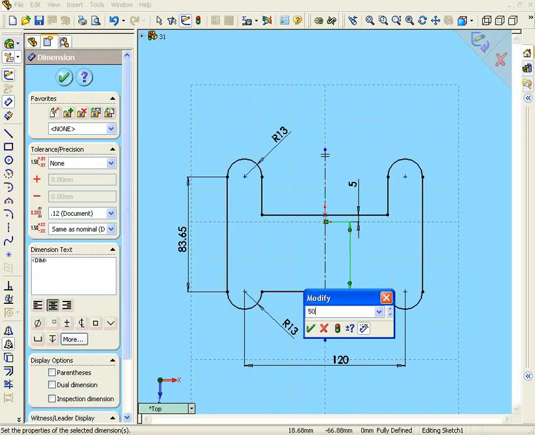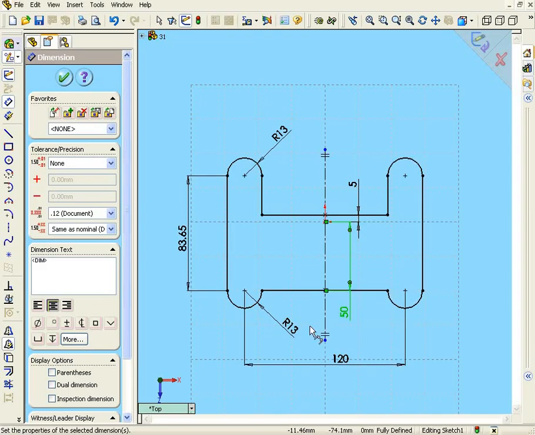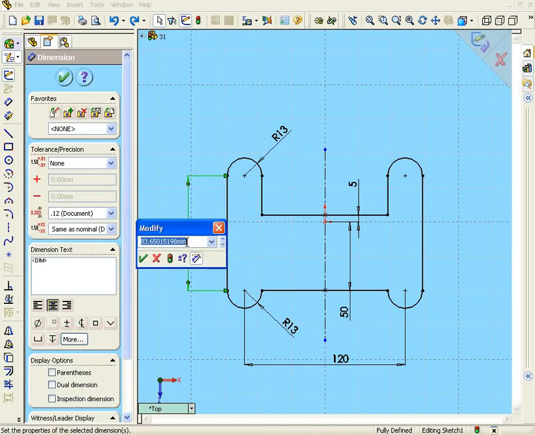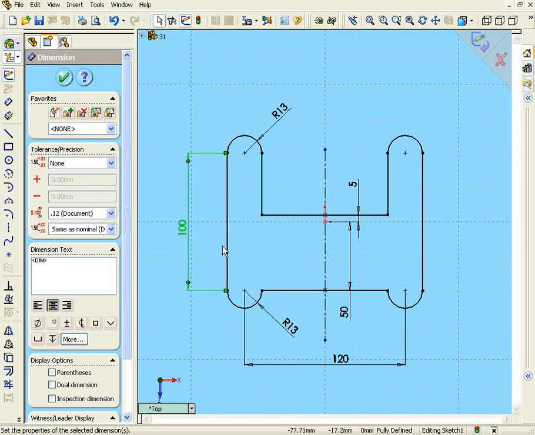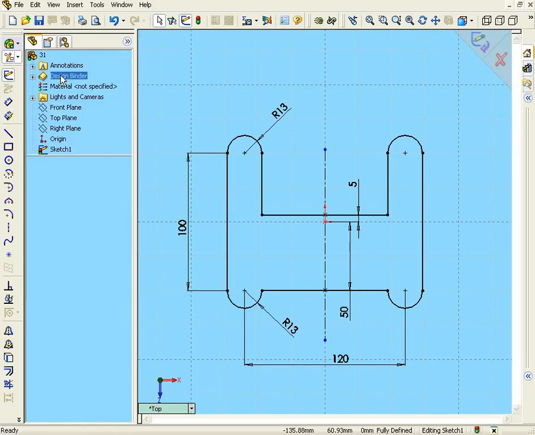Modify this to 50. And now our sketch is fully defined. Let's change a dimension. Let me change this dimension to 100 millimeters. As you saw, the corresponding dimension on the right side followed automatically. Click OK, and this concludes our review of sketching with the Dynamic Mirror tool.